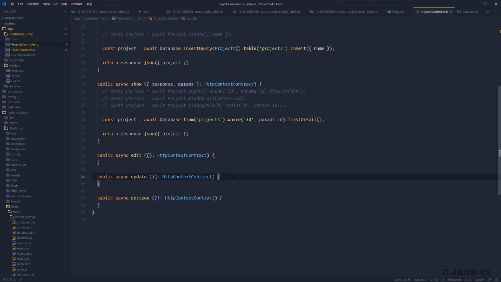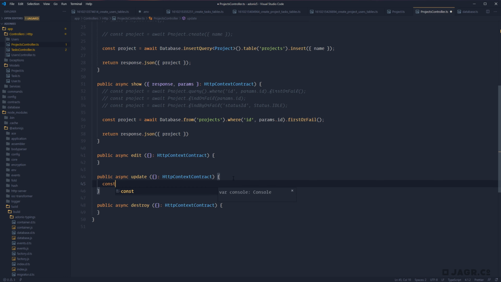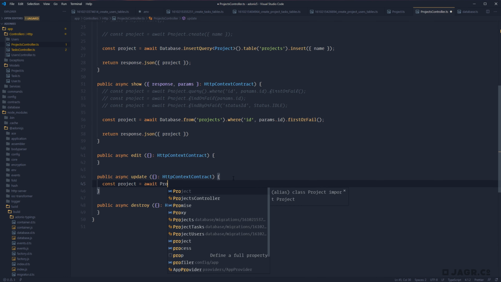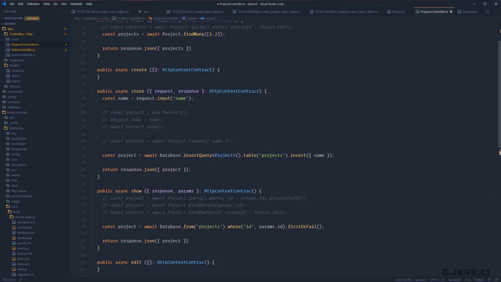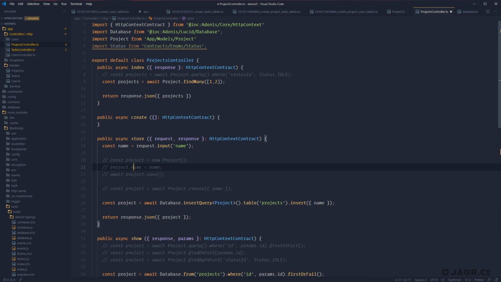So down here within our update method, let's first cover our model approach. So in order to first update a record using the model approach, we first must have an instance of a record. So we're going to need to query the record itself. So we're going to do const project = await Project.find. And since we need a record in order to update a record, we want findOrFail. And then we could just do params.id. We're going to want to import both our response and our params. So response, params, and I guess our request here as well, so that we can grab some data to actually update our record with. And now that we have our record instance, all that we need to do is, just like with our create statement here, we just need to update the actual values that we want to update.